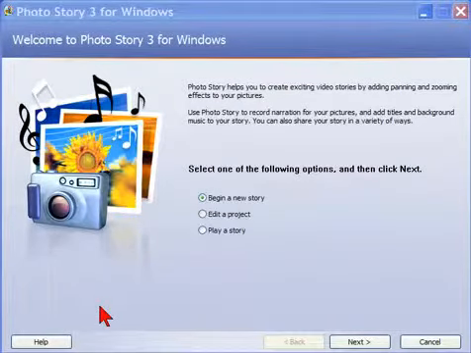In this week's video tip, I'm going to show you how to quickly create a great looking video suitable for YouTube and other places from just still photographs using a free program from Microsoft. And the program we're going to use is Photo Story 3 for Windows. It's really easy to use. I'm going to walk you through the whole process right now.